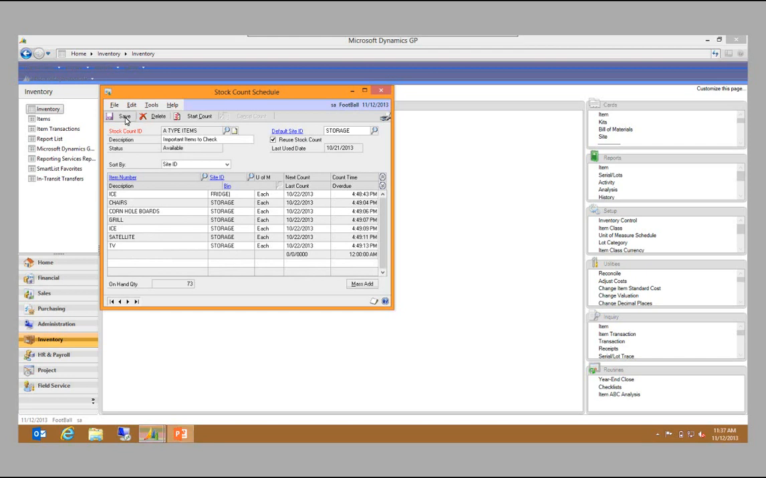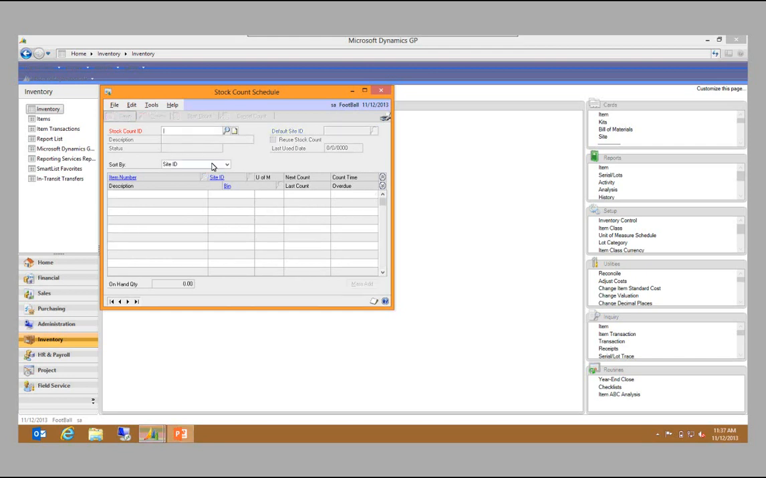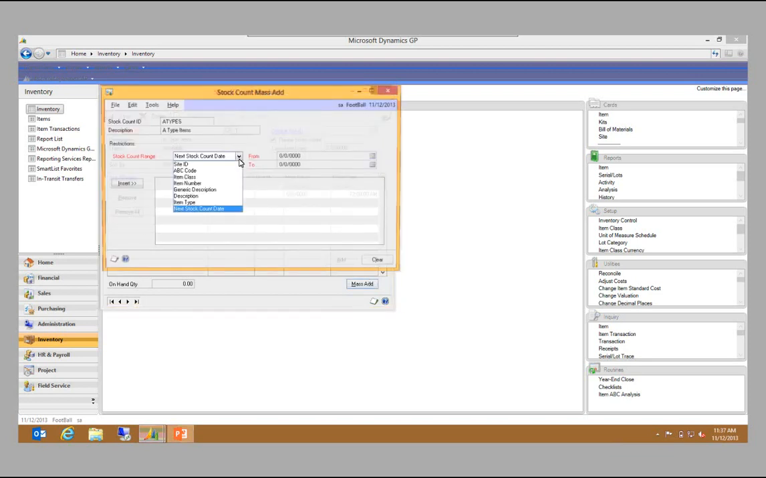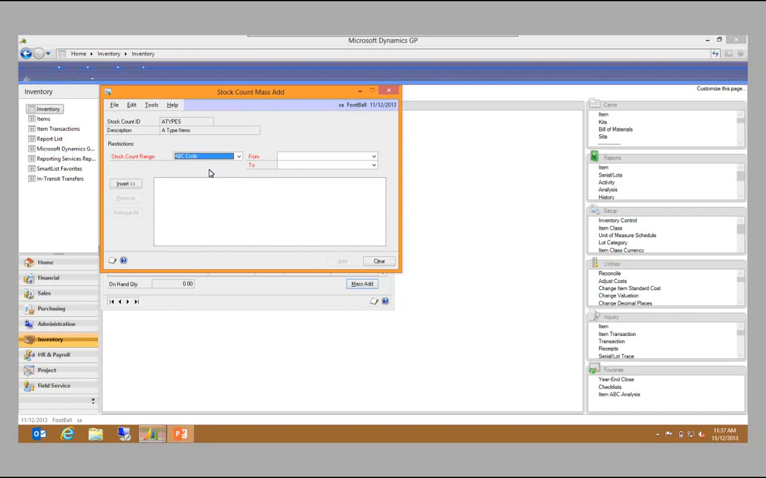I'm going to click save on this item, and I'm going to do that again as a demo. So if I wanted to do A types, these are my A type items. And I'm going to do the mass add because I don't really know all of my A type items off the top of my head. But in the mass add window, I can select a range using my ABC code. And I can choose A. I can also do the same thing for any other ABC code or any of these other range options.